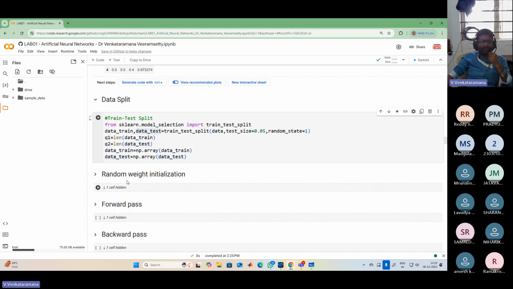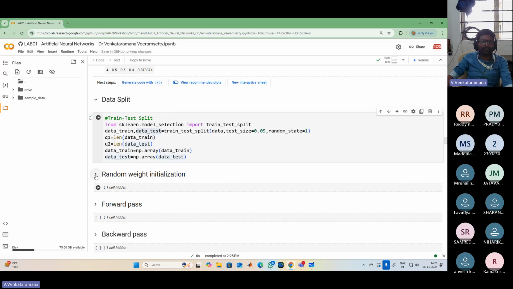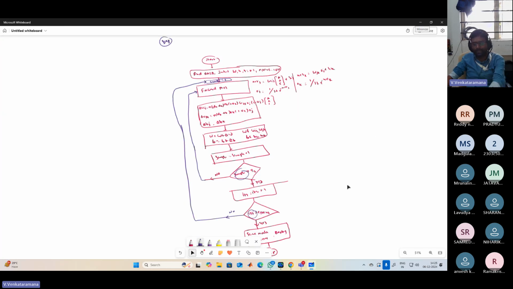After data splitting, the next step is to randomly initialize the weights and bias parameters. We also discussed why I'm using np.random.uniform for the random initialization. -1 and +1 are the lower limit and upper limit; you can choose any limits. And why I'm taking 3 and why I'm taking 5, you told earlier.